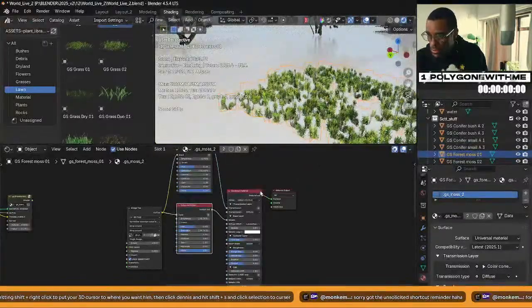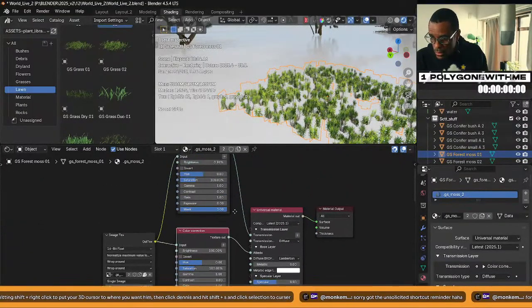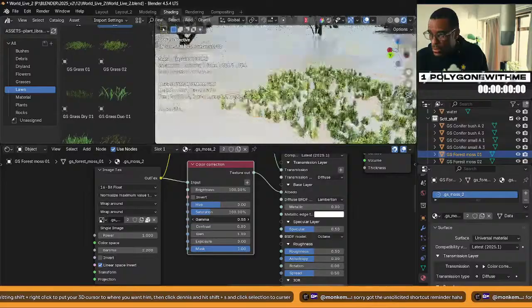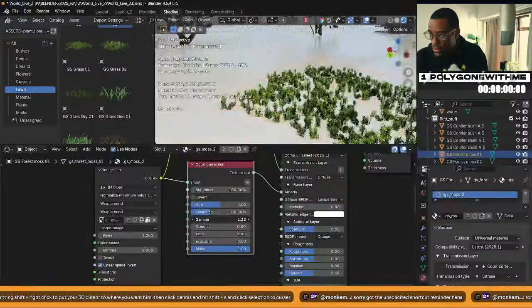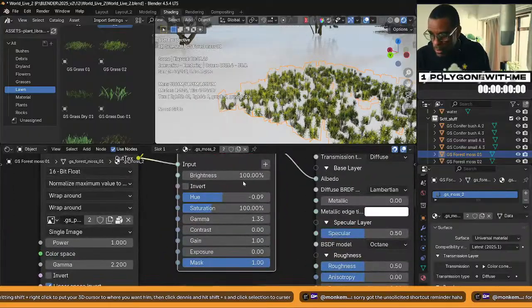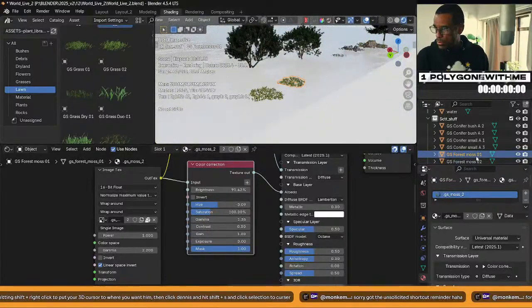And it's probably just a little too green. So albedo, this is coming into the color here. Let's gamma it down a little bit. And there we go. I like that. Maybe just grab this brightness and tweak that down a little bit. All right, cool.